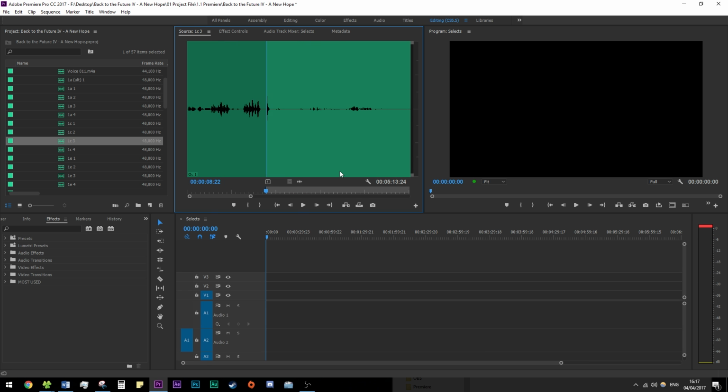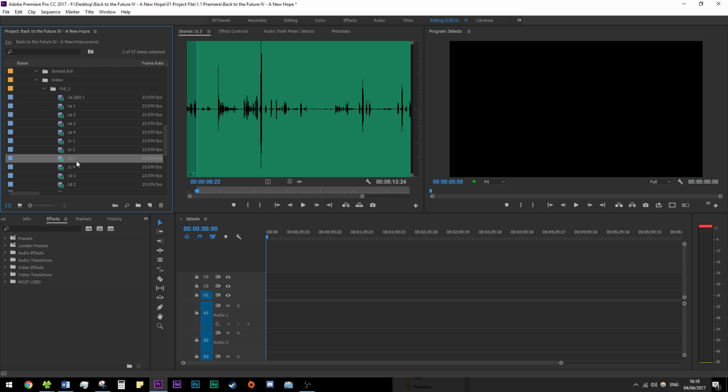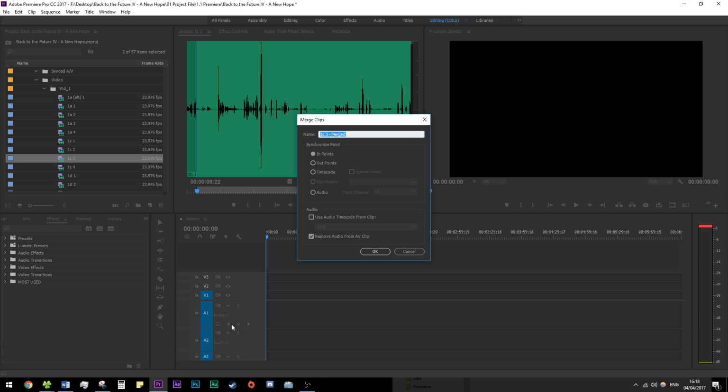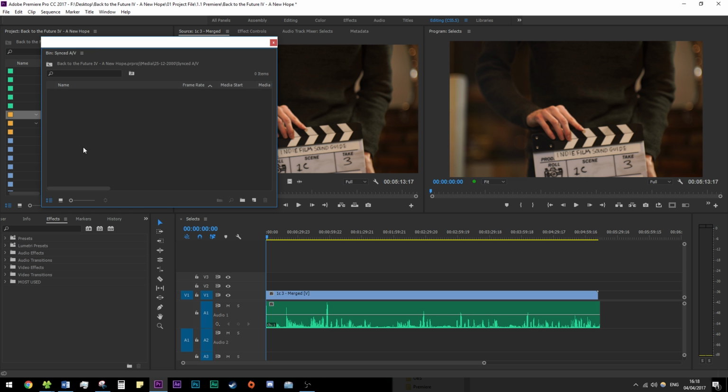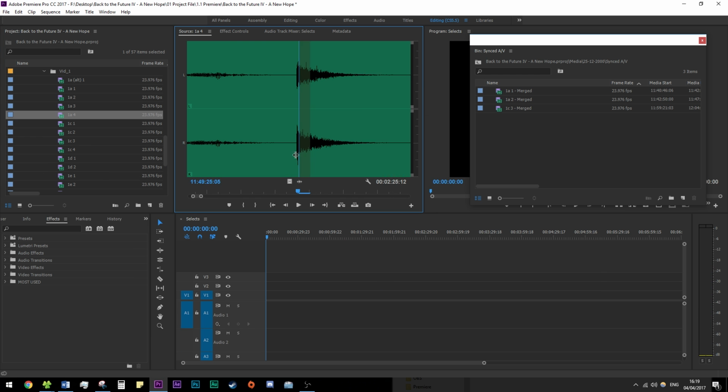Now that we have the in points on both clips, select and highlight both of the files. With them selected, right click and go to merge clips. Set the synchronize point to in points and check the box next to remove audio from AV clip. Checking this box will get rid of the scratch audio and just use the good production audio. Then place the newly merged file into the synced AV folder. Do this with all of the takes and you will have synchronized shots ready to edit.